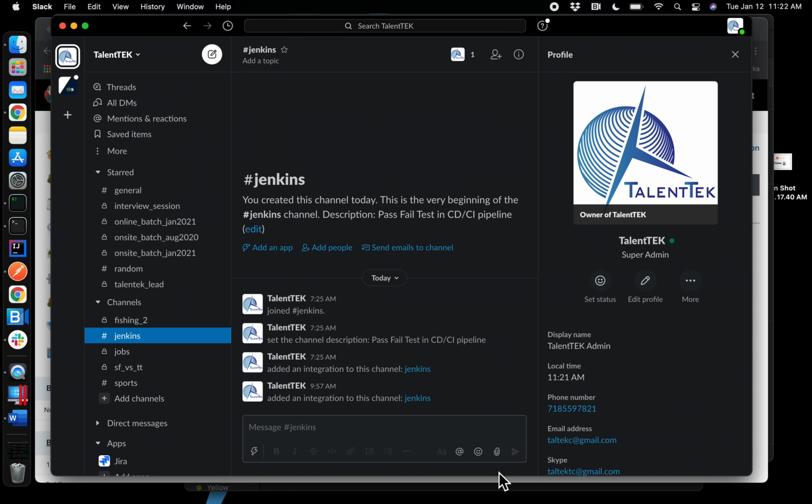So first things first, you've got to be a Slack admin. I logged into Slack and created a brand new channel called Jenkins. As you can see, it was started today. I will be configuring my notifications from Jenkins into our Slack. I just named it Jenkins. You can name it whatever you want.